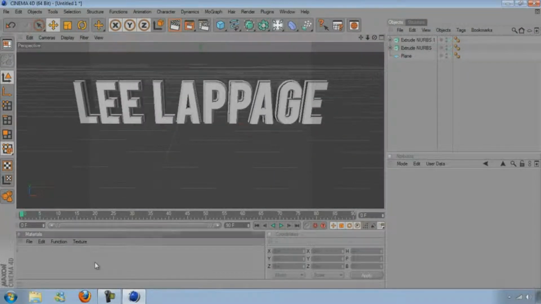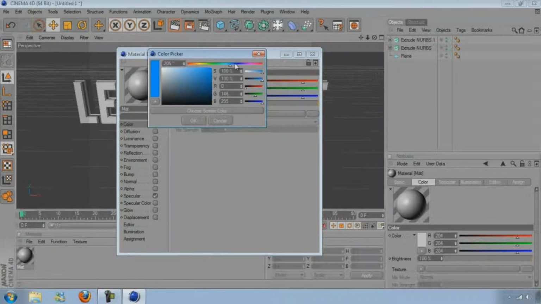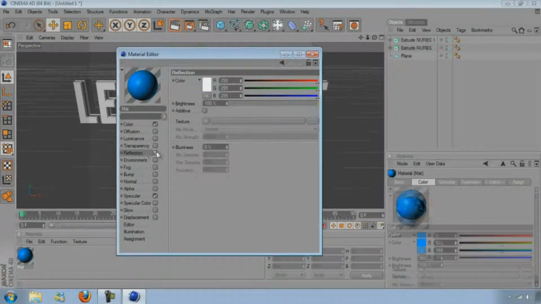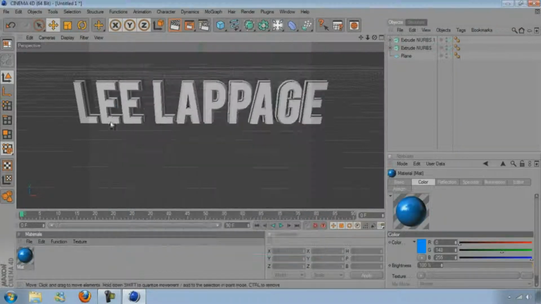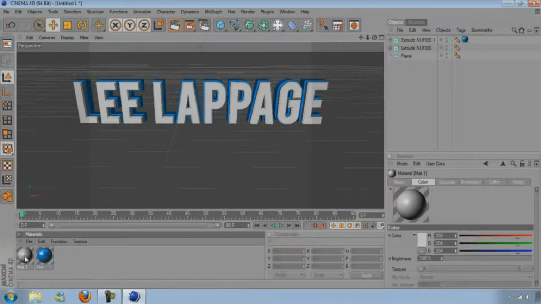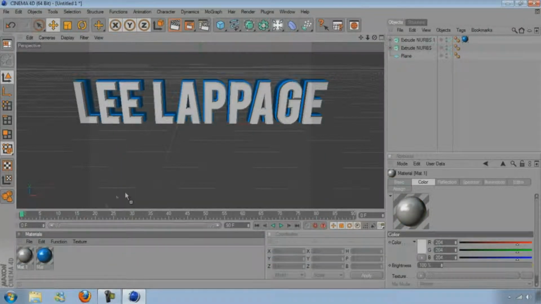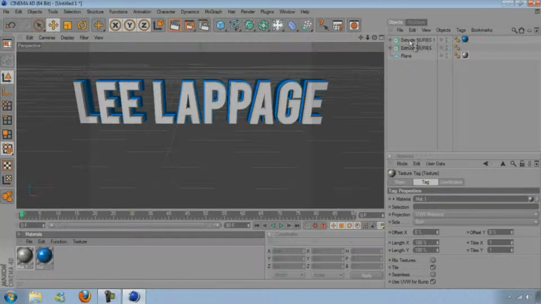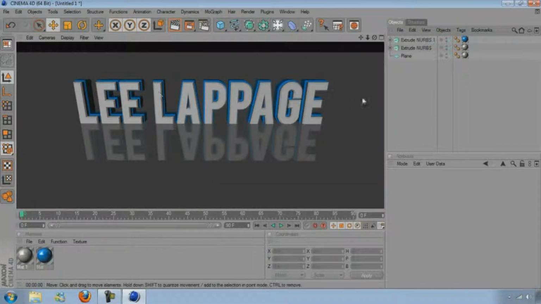So if you double click down here and just add a new material, I'm going to add a light blue color, add a reflection of 20% like that, and just drag that onto the layer and just do the same again like that, a nice grey colour. Just drag that onto the other layers like so, and now you've got some 3D text.